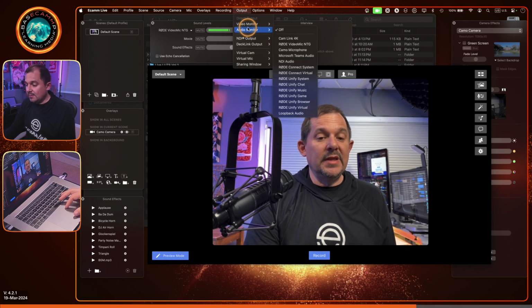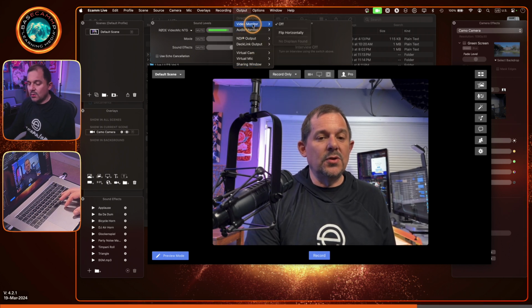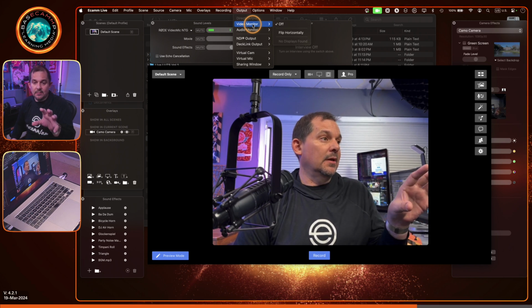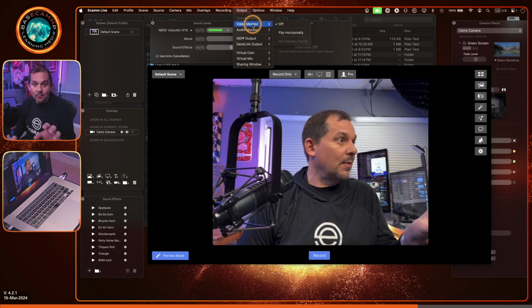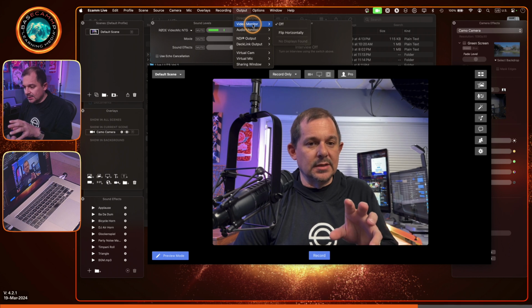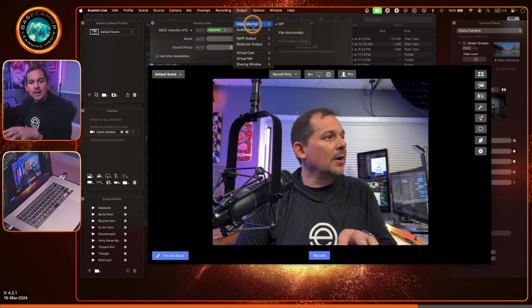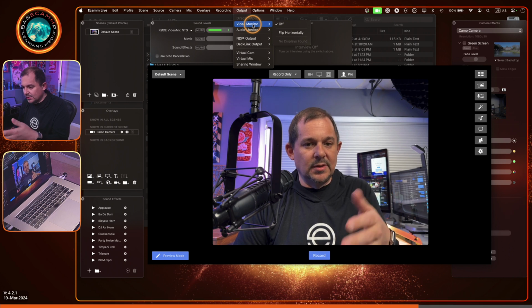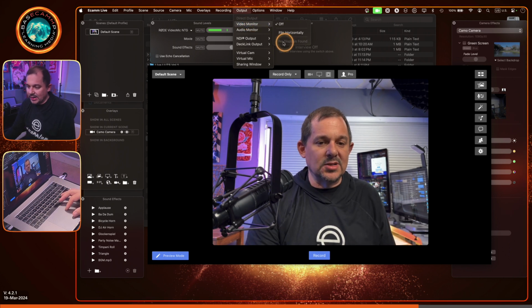Your output, video monitor. So if you are outputting to an actual video monitor, and when I say video, I mean HDMI monitor, it'll show up here, and then you can say turn on, flip horizontally. It hasn't found any display right now.